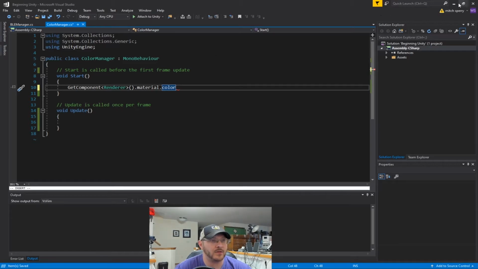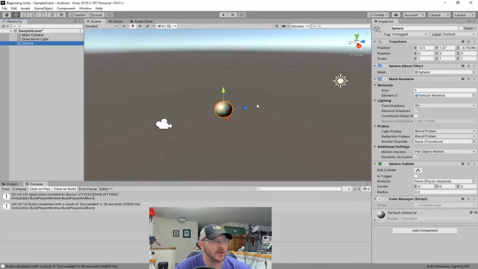So now what this corresponds to, if I click on my sphere here, there's always a mesh renderer, a sphere collider, which really we don't need. That's if you're going to implement physics. Right now we don't need to do that, so that doesn't need to be there. And then of course we've got our script that's on there. So these are all different components of the sphere, okay?